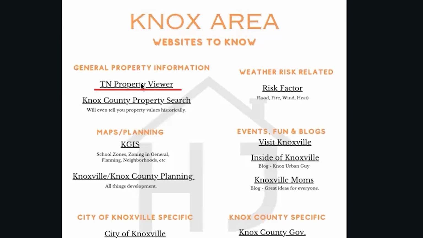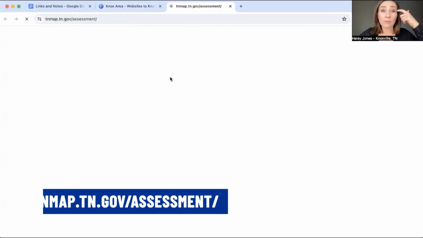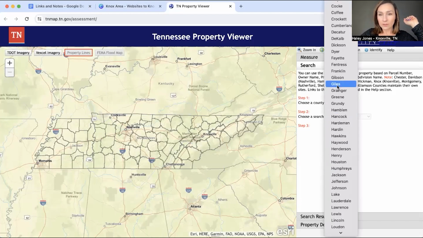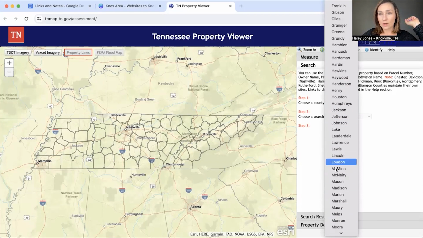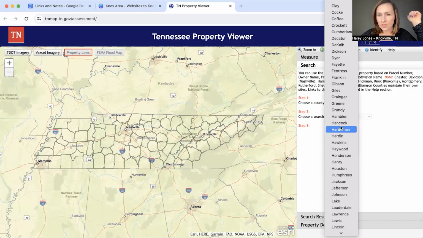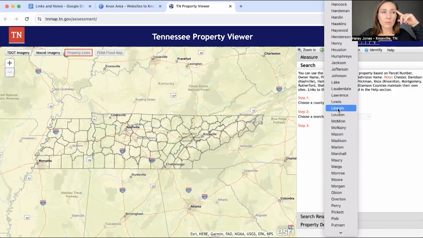So let's start with general property information. Two websites here: Tennessee Property Viewer and Knox County Property Search. Now, Knox County is a little bougie and they have their own. If I go to Tennessee Property Viewer and try to search Knox County, look at H-I-J-K, there is no K. There is no Knox County, right? So this is for basically every other county except Knox County. I didn't check Nashville, but the Nashville area probably has their own. I used to work in Memphis, and I'm like, what county is that? Anyways, you get the picture. If you don't see your county here, the county has their own.